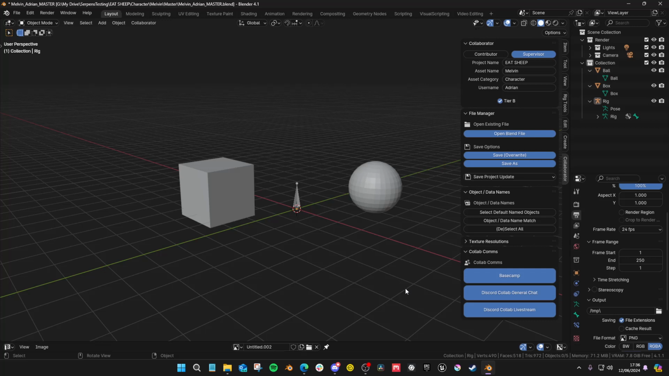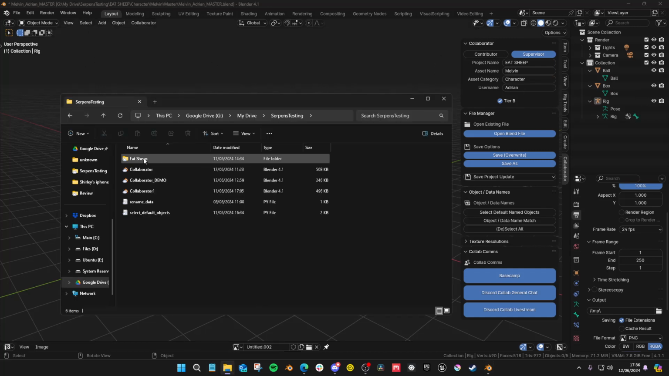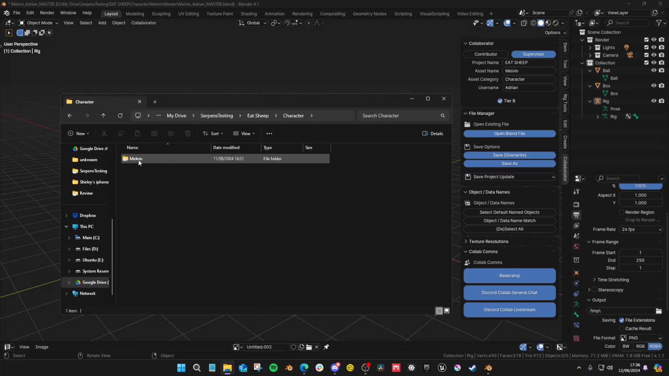So the point of the project name, asset category, is that it's looking for that directory in the save folder? Yeah. Is that the tier of the directory? Yeah. So if that changes, is it going to go somewhere else? Well, it won't get saved. I've set up the folder: Eat Sheep, character, Melvin.